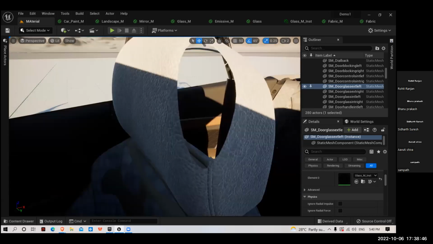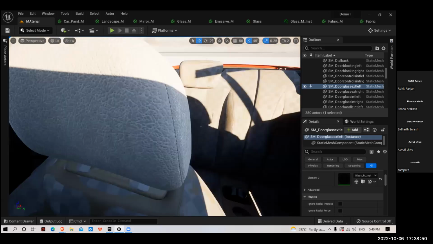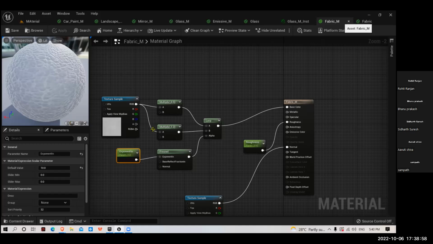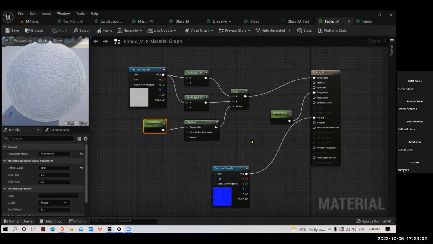Now you can see the fabric material, right? Depth for this, and you can change the tiling too for this material. So I will show you how to do that. So tiling, so this is not proper.